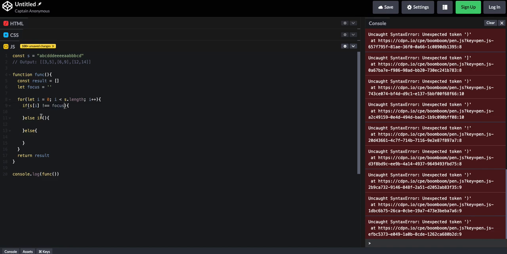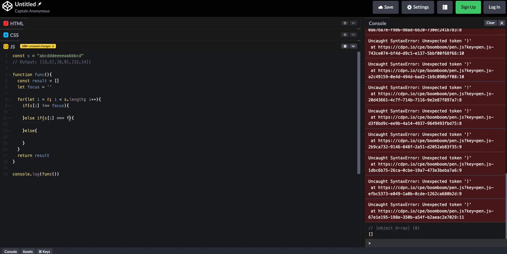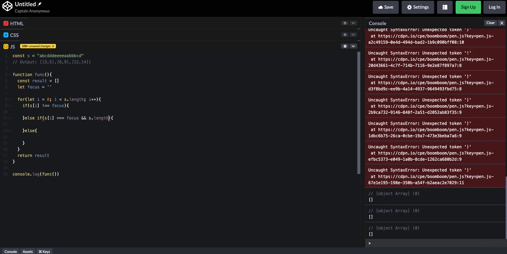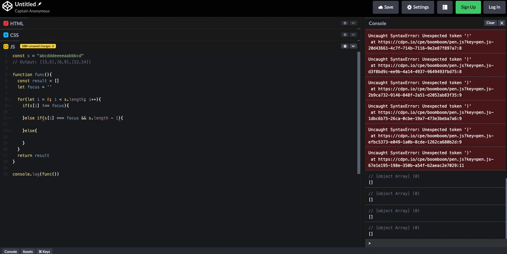So that's our first scenario. Second scenario is if S at I equals focus and S dot length minus 1. I'm sorry, if I equals S dot length minus 1.